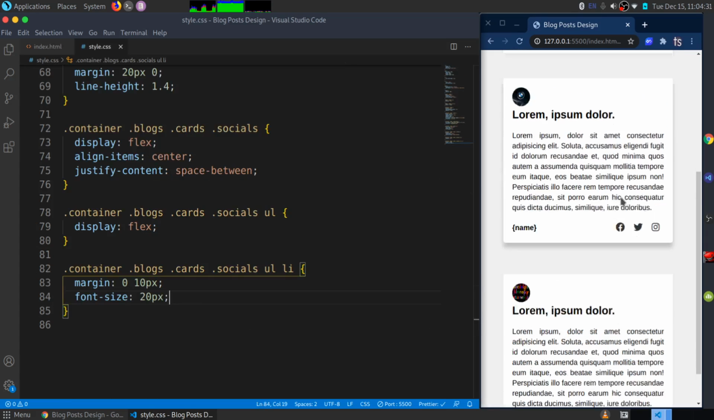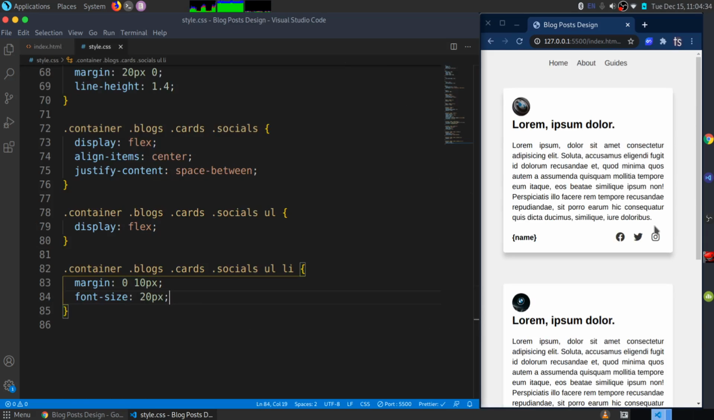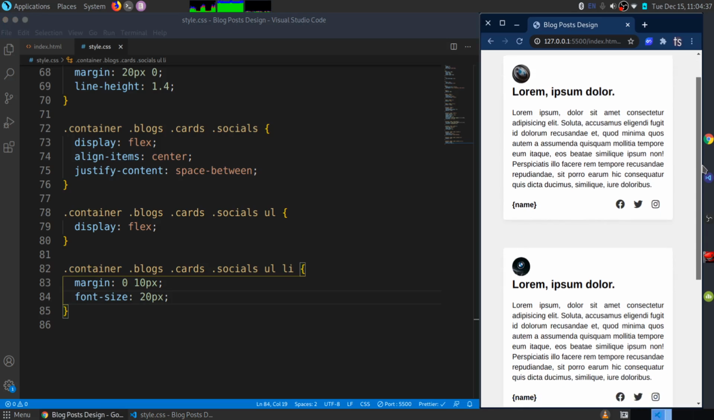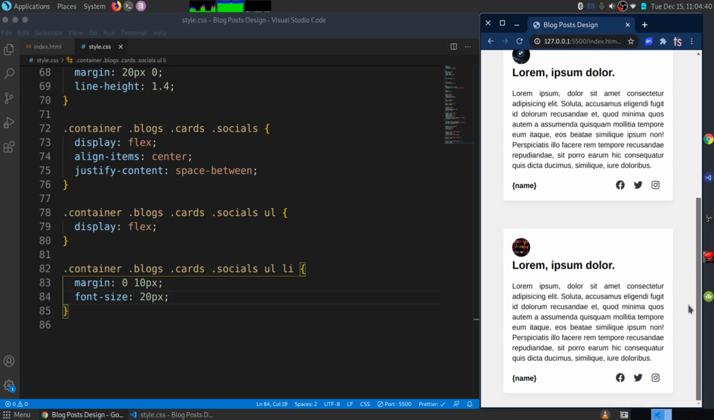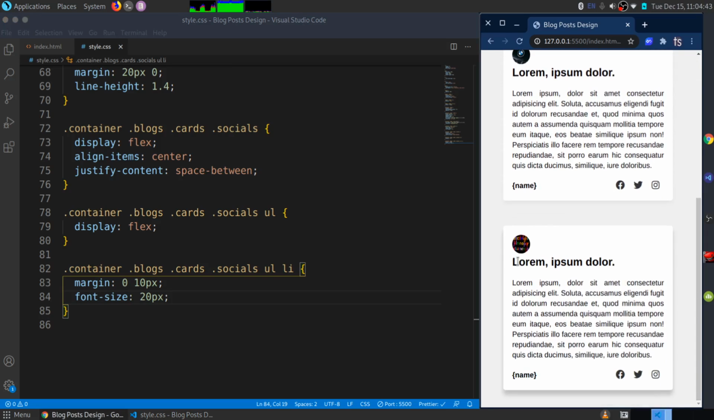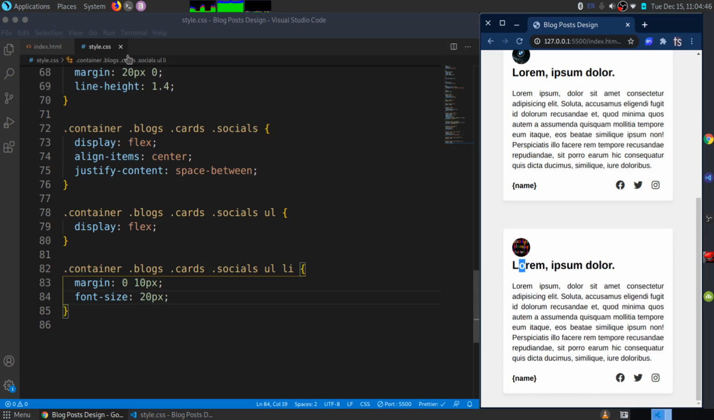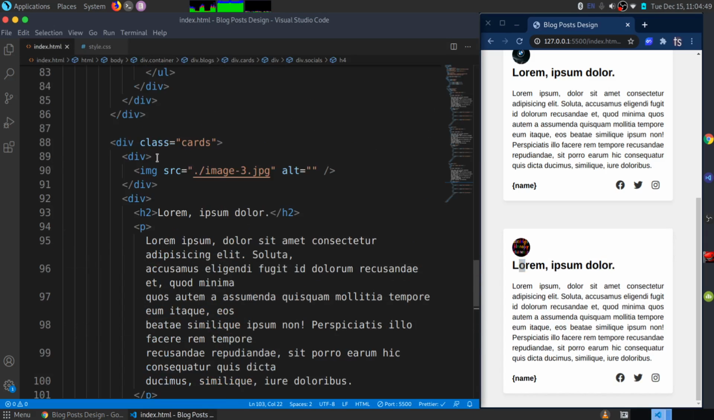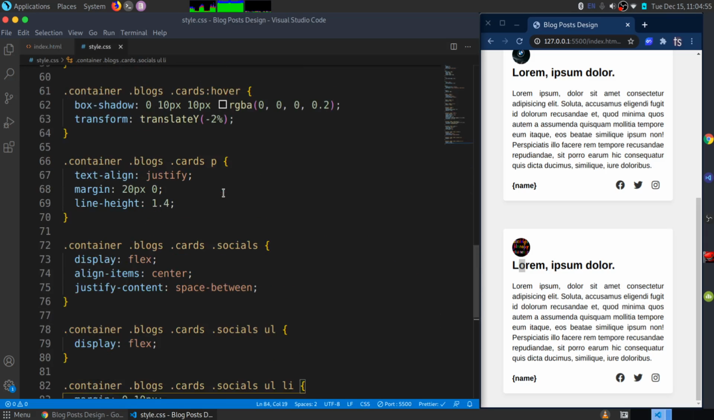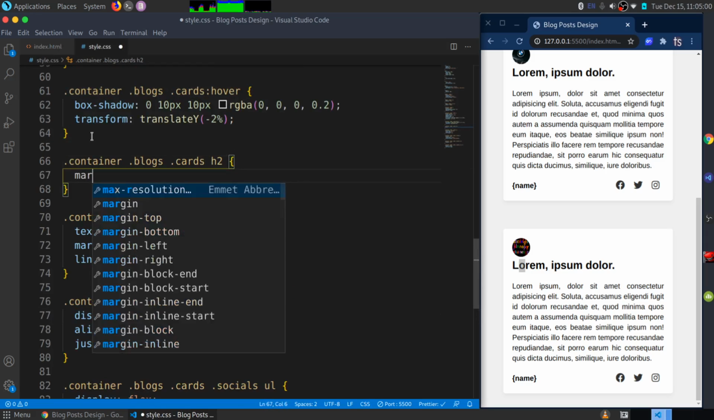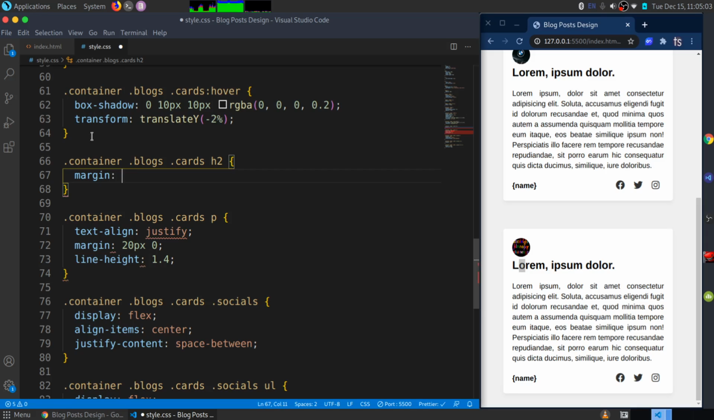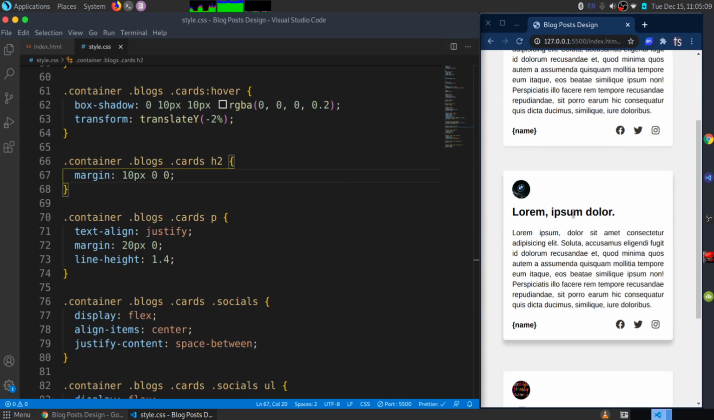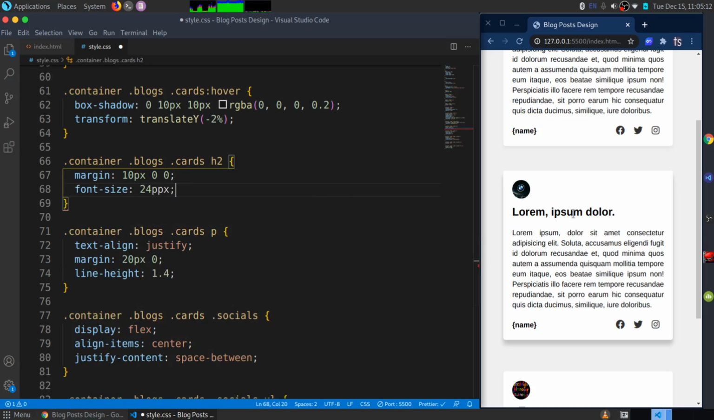Okay, so the next thing I'm going to do is, what do I need to do here? Actually, this looks pretty nice already, but let me just add some margin between this header and the images. Let me check where that is. It's an h2 inside the cards class. So I can grab this and I can go above and just target the h2 and say margin on the top of 10 pixels, 0 on the left and right, and 0 on the bottom, like that. And let me just reduce the font size to 24 pixels.